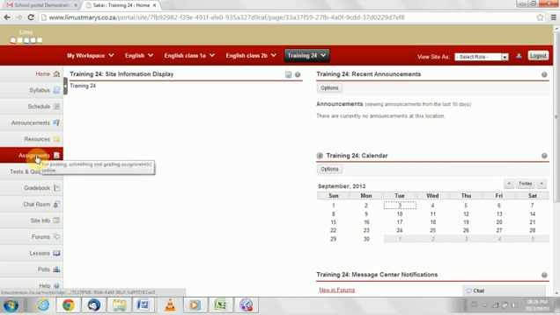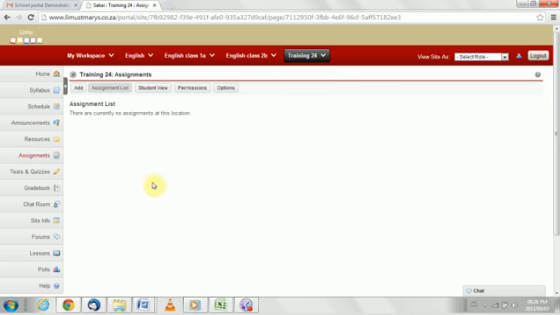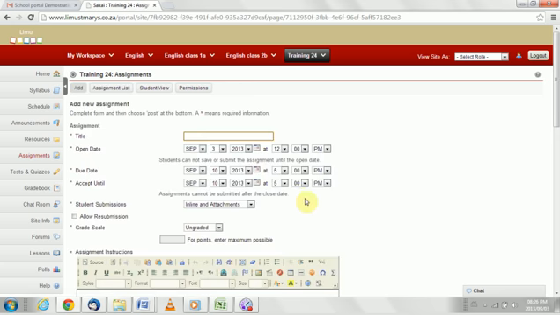All you need to do is go down to assignments. Once you reach assignments, you simply click add in order to add a new assignment. Once you click add assignment, it asks you for an assignment title. The title is just what you want to call the assignment. So we'll call it Shakespeare.